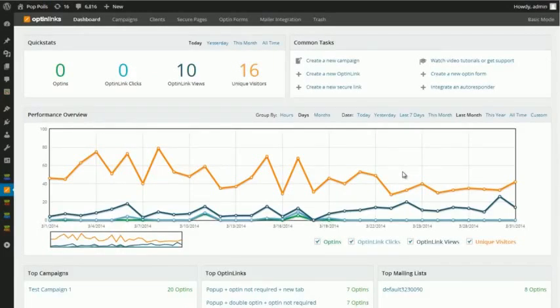So let's get under the hood of Optinlinks and show you the real power of this system. Now, this is just a dashboard. This is where you can come to see your stats. We have all of the stats. We track everything that a person does on a form.